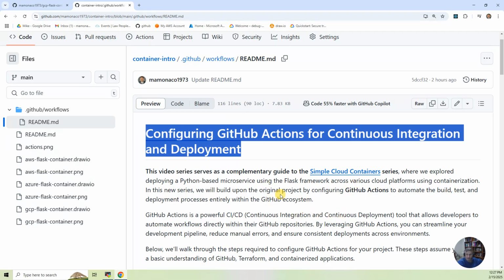The second phase is we run a Docker build to build our Flask microservices in a container. Then we push that container into the repository that we created. And the third step is to instantiate that container instance using the simplest runtime available in the cloud provider.